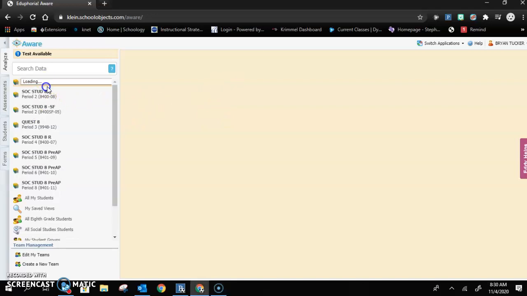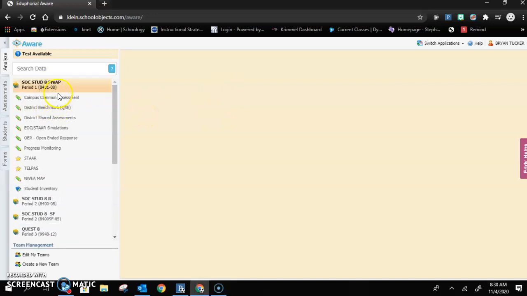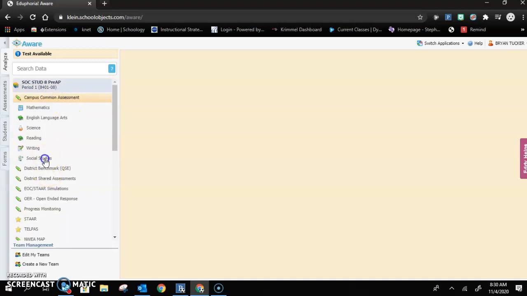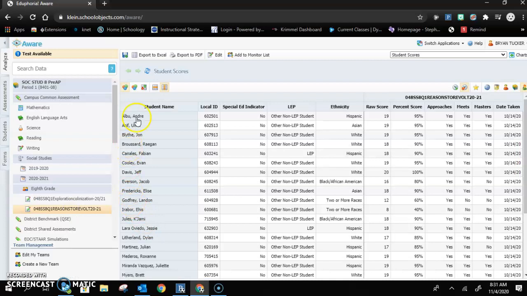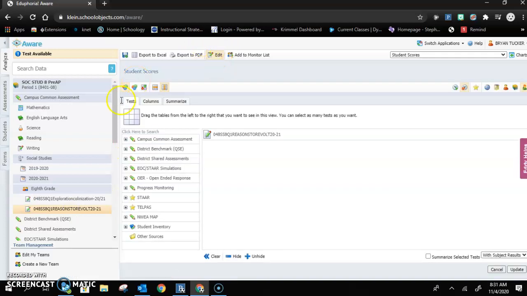Okay, here is how you can look at how your Klein online kids are doing versus your Klein on campus kids. Easy way to do it, go to any test, hit this edit button here.